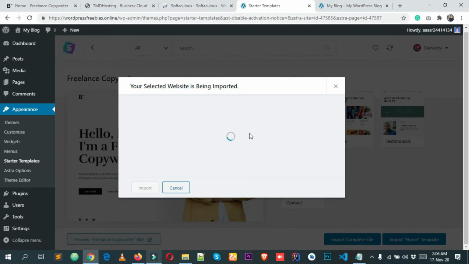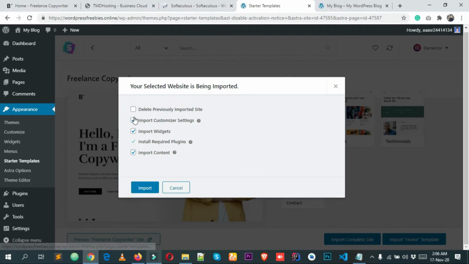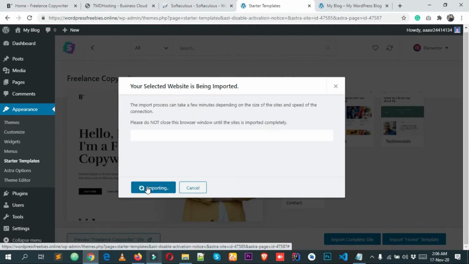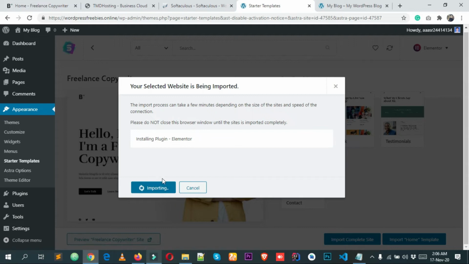You can see that it's importing. This is going to take a few seconds, okay? You can see that it's telling us import customized settings, import widgets, import content, and after that click here, import, okay? And you can see that it's importing, installing Elementor plugin. You can see the status here, okay? This is going to take a few minutes depending on your internet connection speed.